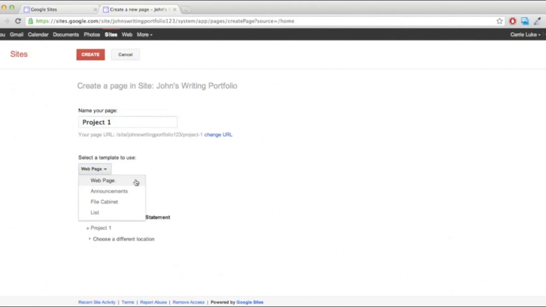For our purposes, we will choose the Web Page template. For more information about announcements, file cabinets, and lists, check out the Google Sites help page. Finally, you need to select the location or level for your new page. This will determine where the page appears in your navigation. For now, we will make this a top-level page.